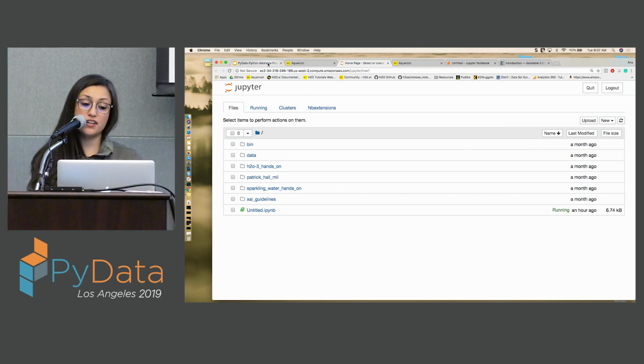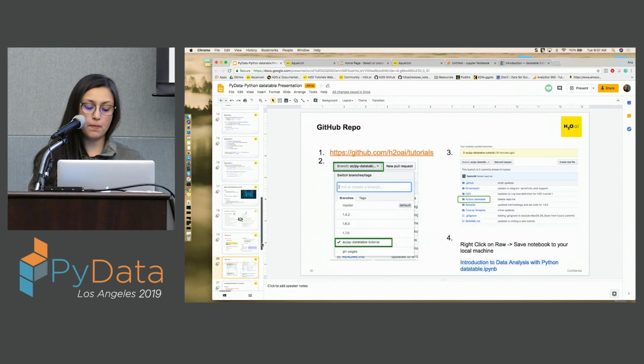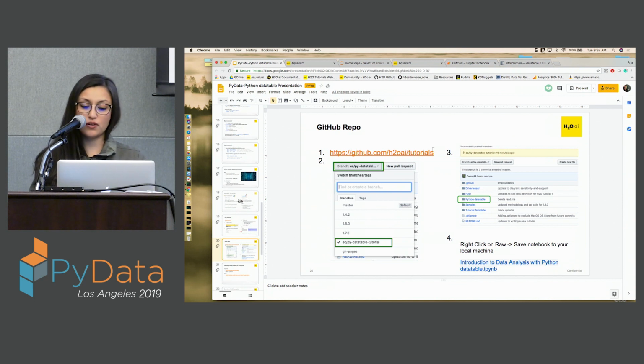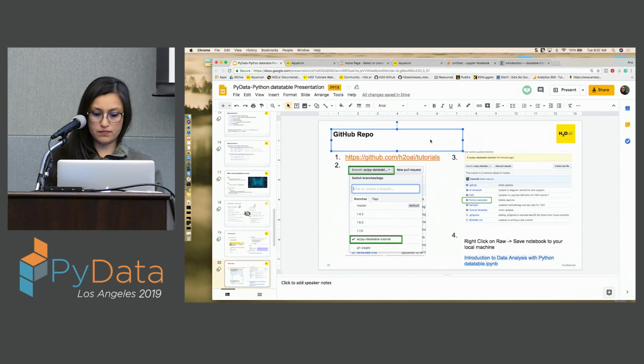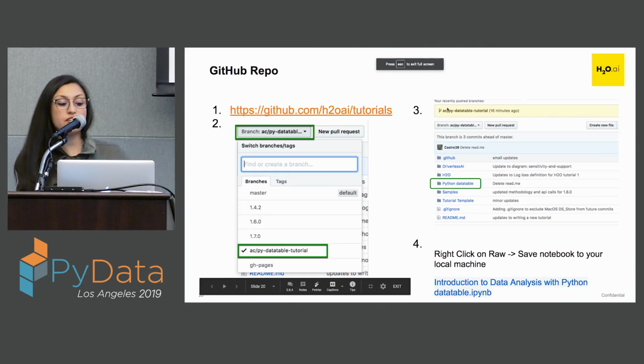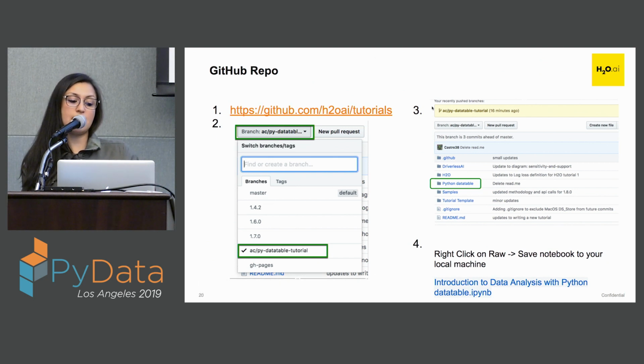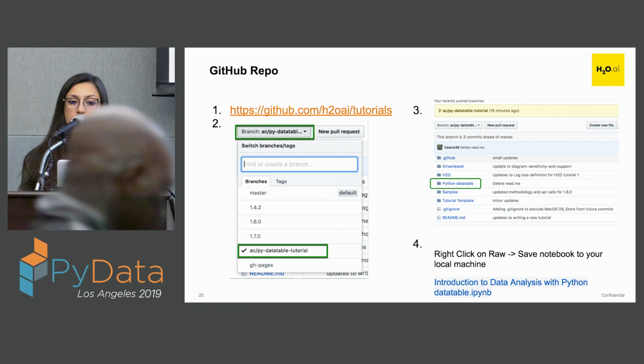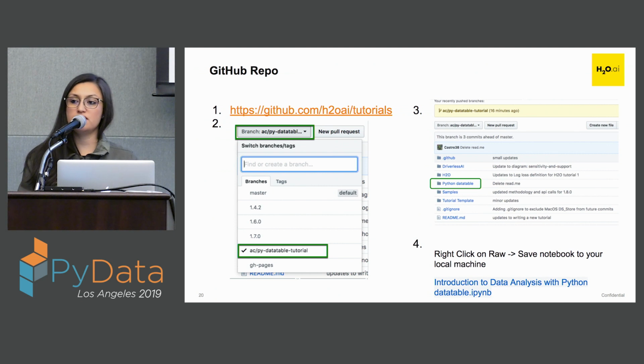Now we're going to go to GitHub to get the notebook. This is the URL: https://github.com, H2O tutorials. Can you see the URL there? If you go there, did everyone go to that URL? That's going to take you to the GitHub repo for our tutorials. Is everyone there? Not yet? Okay, please let me know when I can move on.